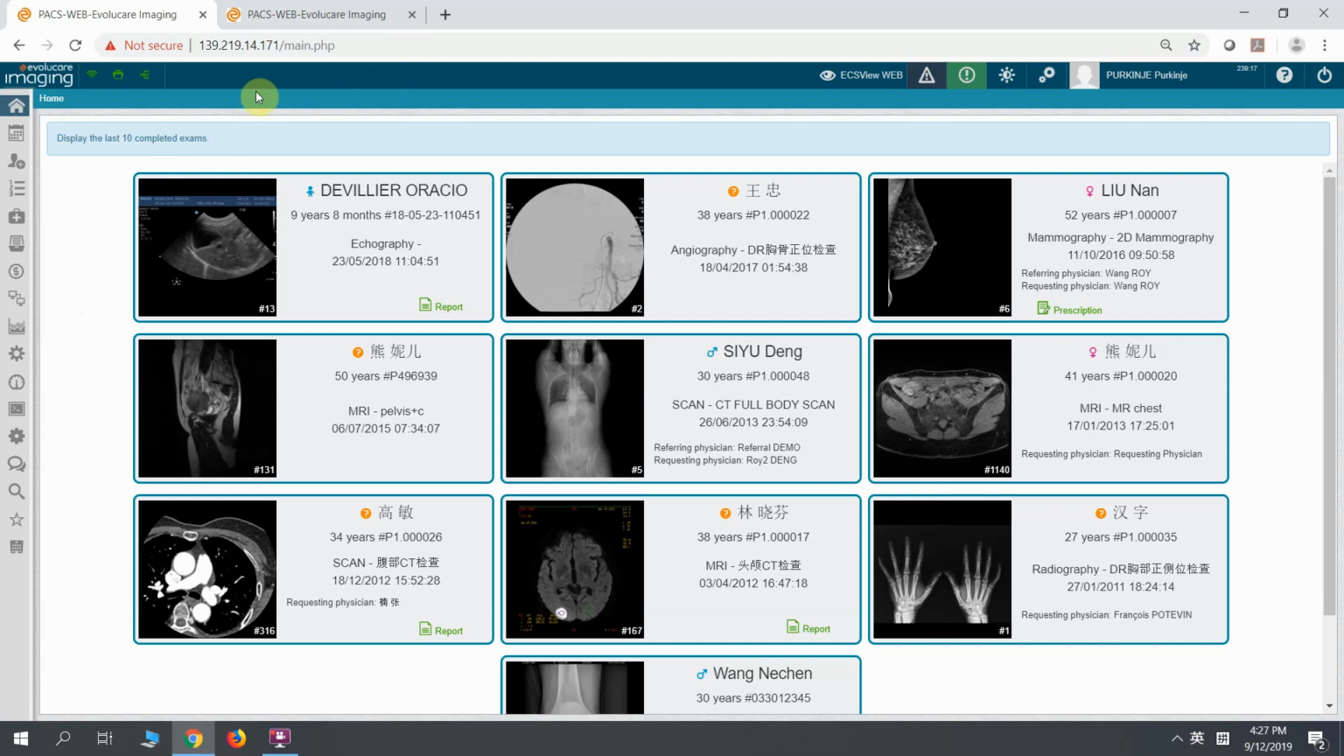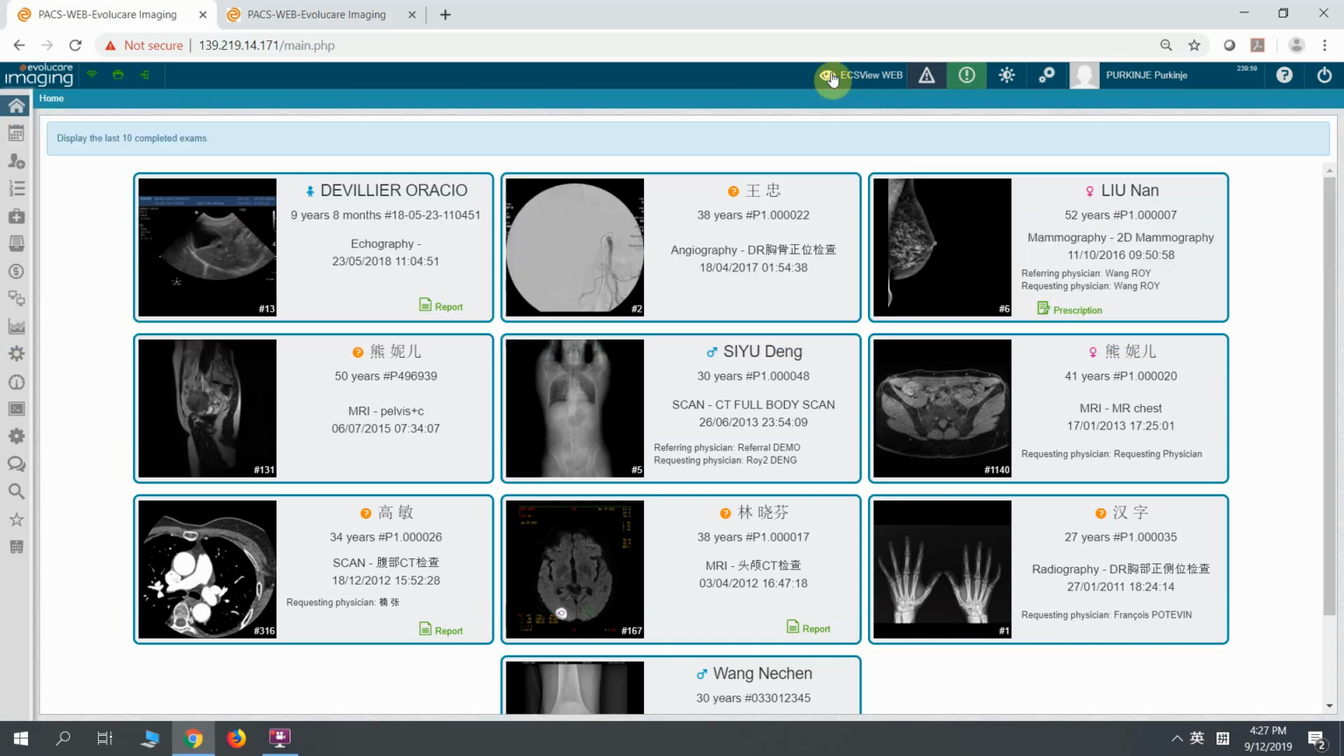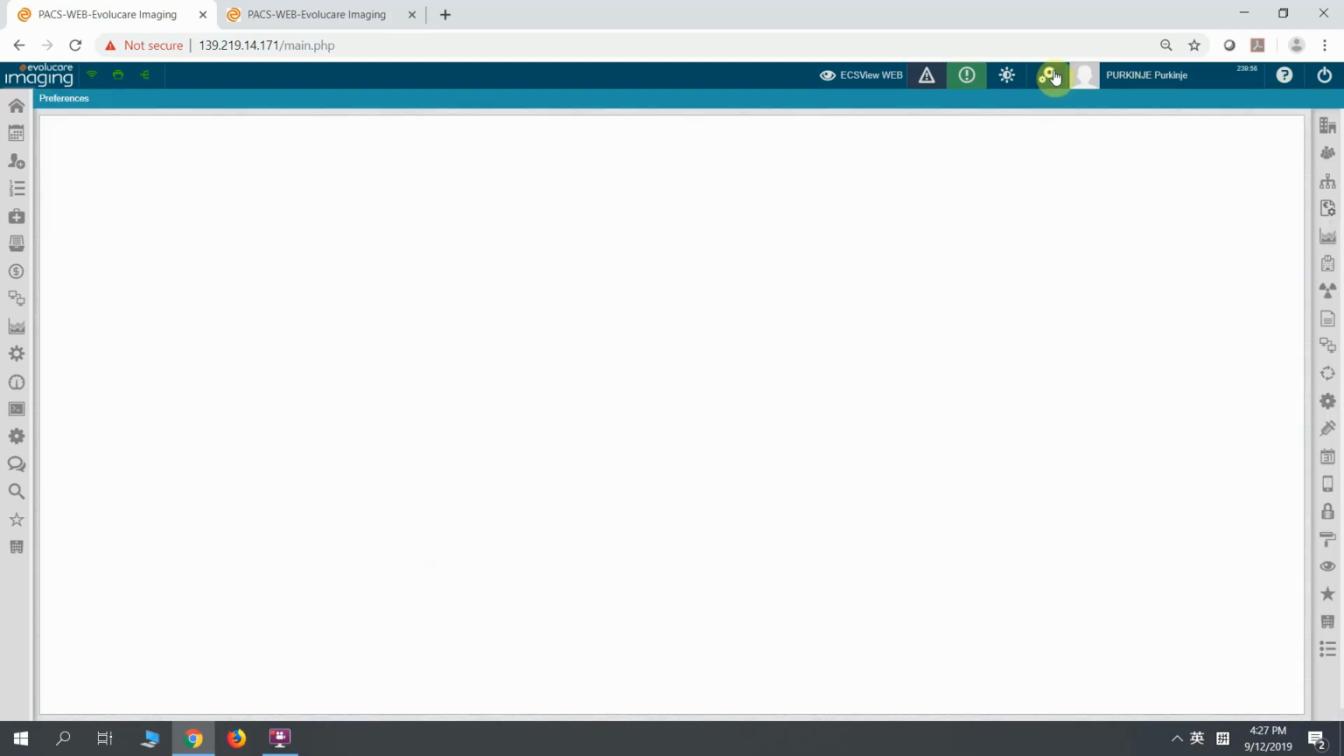On top, there are some system settings. For example, we can see the internet connection, the printer connection, and the connection to other systems. And also we have options for different viewers. For example, it comes with the ECS web viewer, Myrian, 3D viewer, and U-viewer. We also integrate with third-party viewers, for example, Insight viewer or Sirix or other viewers. And you can see the username, which is the current login user, and some administrative settings.